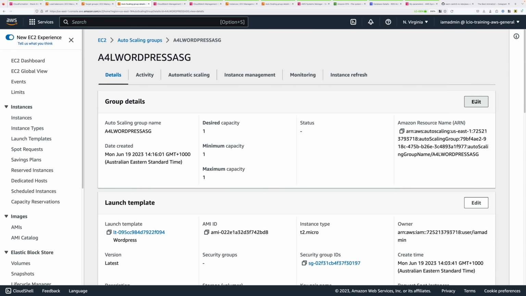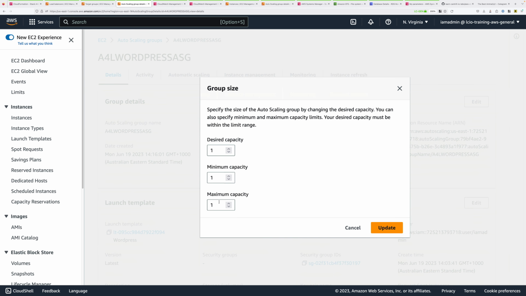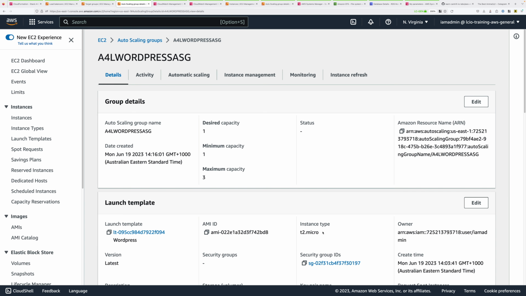So click on Edit, and change the maximum capacity to equal 3. So it should be desired 1, minimum 1, maximum 3, and then click on Update. Now at this point, that is actually a fully scalable architecture. We can test this by simulating some load.